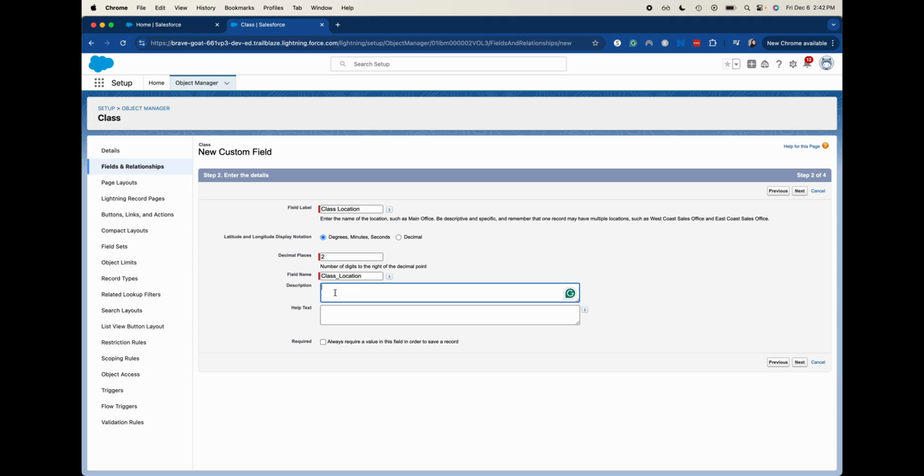Help text is going to be for the person on the front end who is going to be filling out the record. So it might be helpful to say, hey, just point to which building it is on the map and you should be good to go. But I am going to click next here.